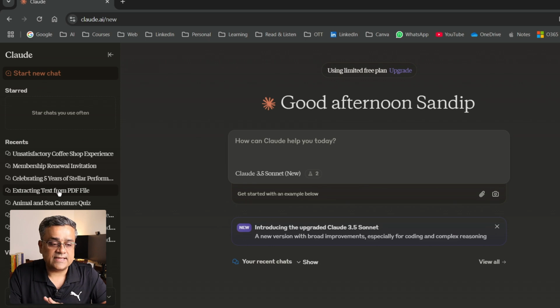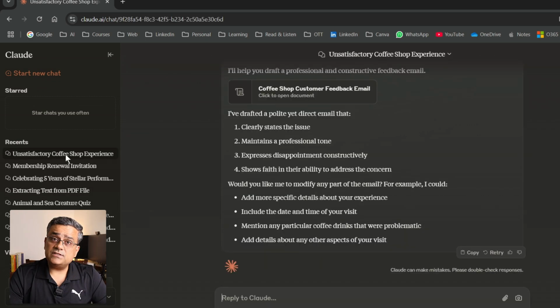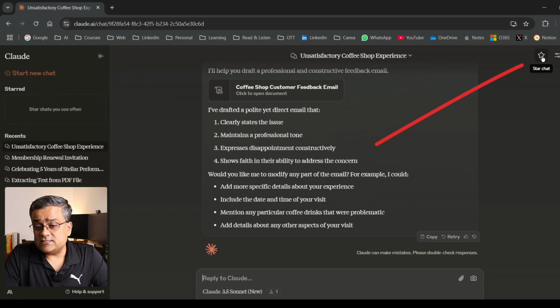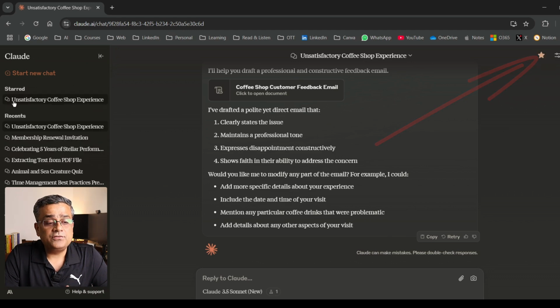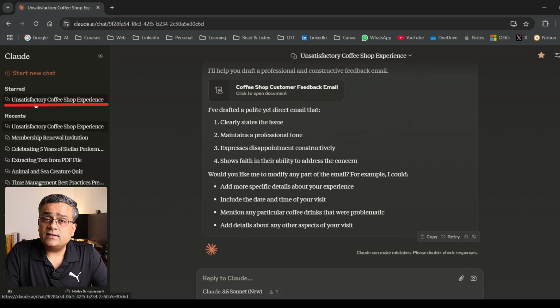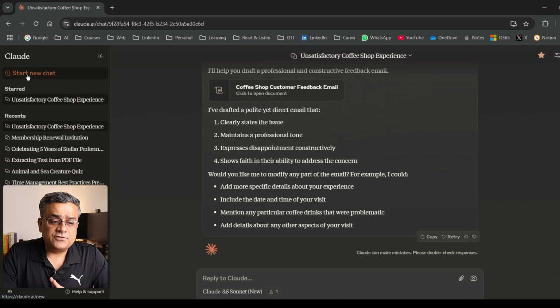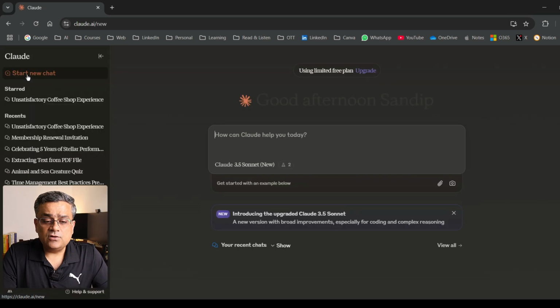Now this is one. The second one is, if I click on any of the chats and then click this option, star chat, it will get added as part of your starred chats. And from here, you will be able to access it very quickly, because down the line, whenever you start using Claude, your history will increase, right? And if you are using any specific thread on a daily basis, you can star it here. So this can be used as a favorite inside your Claude console. Now the next one is, if you click on start a new chat, you will land on this page where you can work on a new chat.